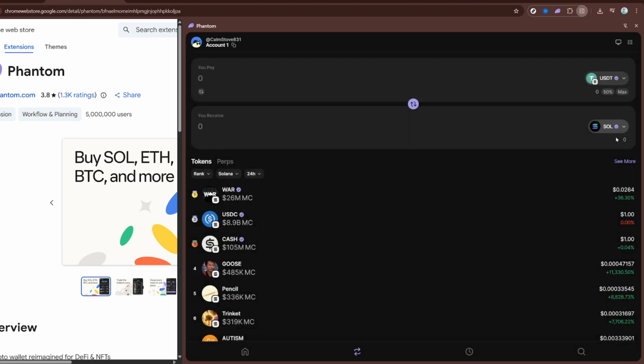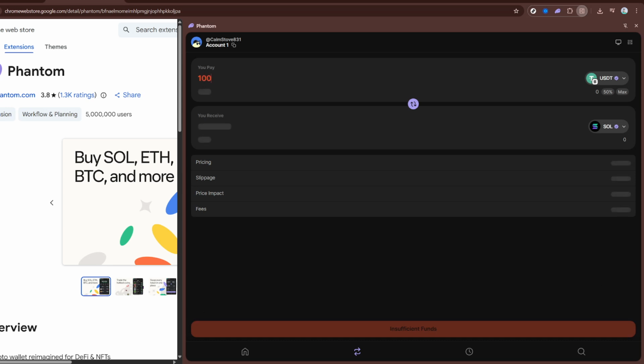Now that you've selected both tokens, it is time to enter the amount of USDT you wish to swap for SOL. Be mindful of your available balance as well as any transaction fees that may apply. Once you have entered the desired amount, proceed to the next step. Click on the button labeled Review to proceed with the transaction.